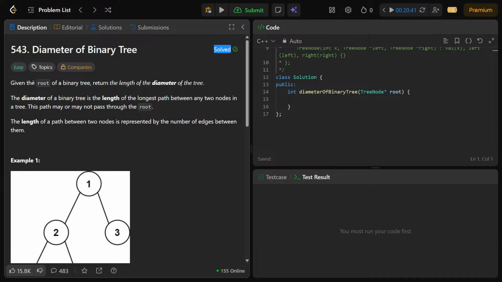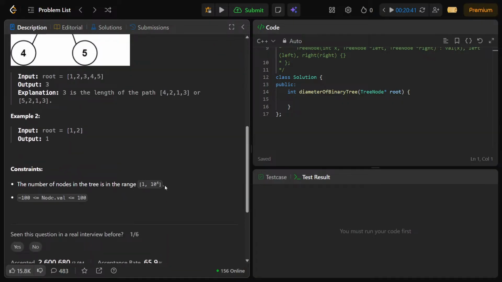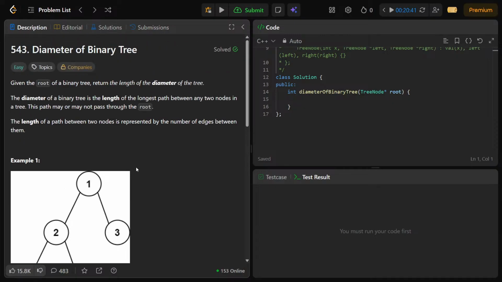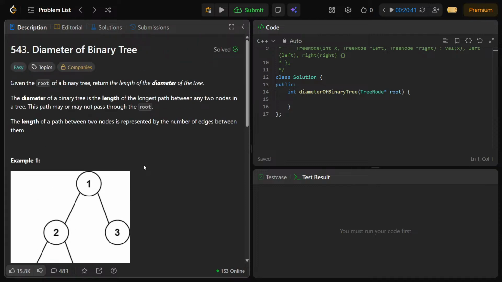Let's see. Given the root of a tree, return the length of the diameter of the tree. The diameter of the tree is the length of the longest path between two nodes in a tree. This path may or may not pass through the root. So I am pretty sure you might be expecting an n-square time complexity here. It says that it needs the longest path, and the path might or might not go through the root.